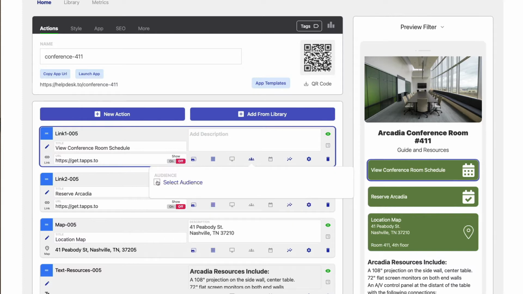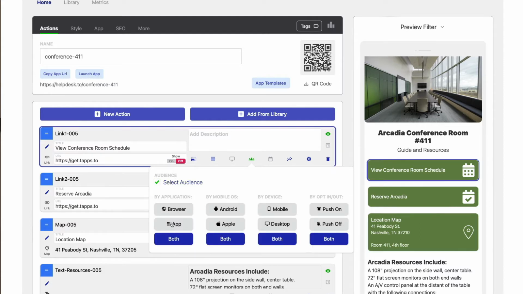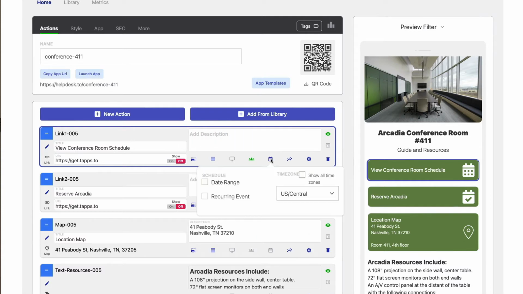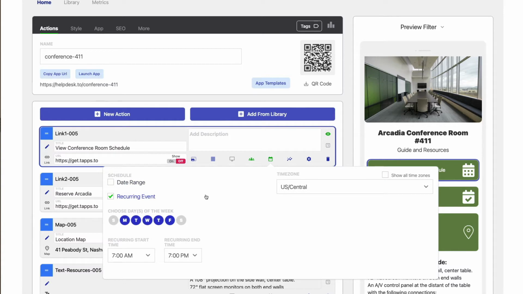For example, if this were premium content, then I could designate that only users that install the app on their home screen will be able to see that content. Other filter options include Android versus Apple or mobile versus desktop. I can control the schedule for this action, meaning I can set a specific date and time range during which it's visible, or I can make it a recurring event such that it's visible, in this example, Monday through Friday from 7 a.m. to 7 p.m.